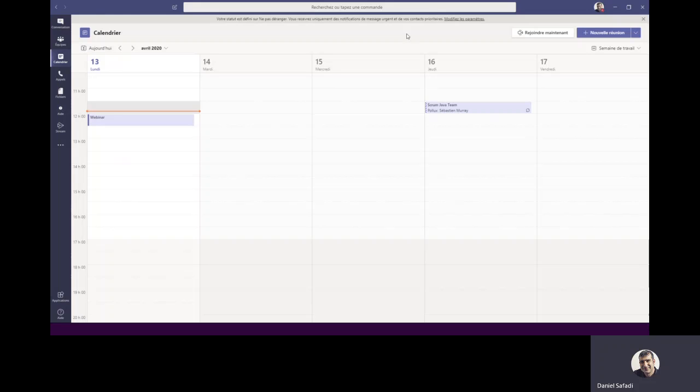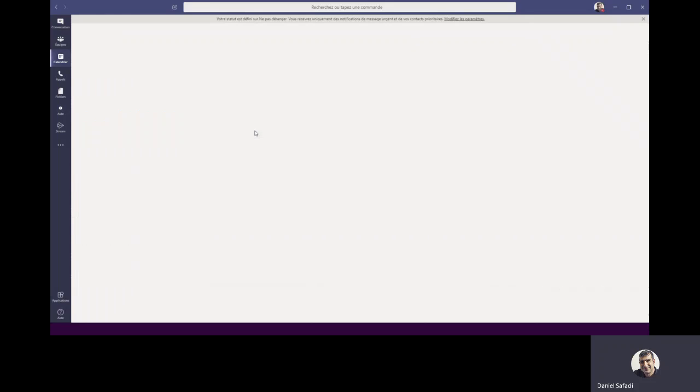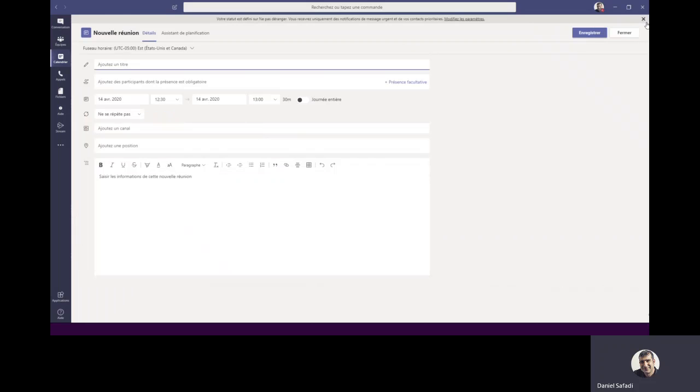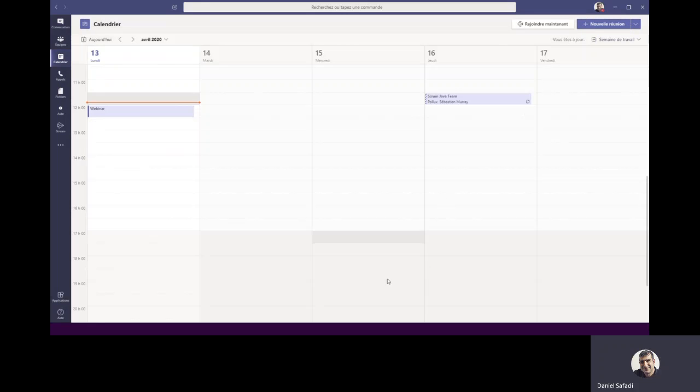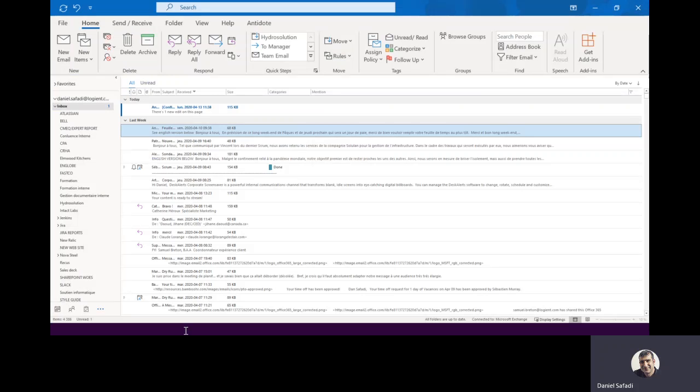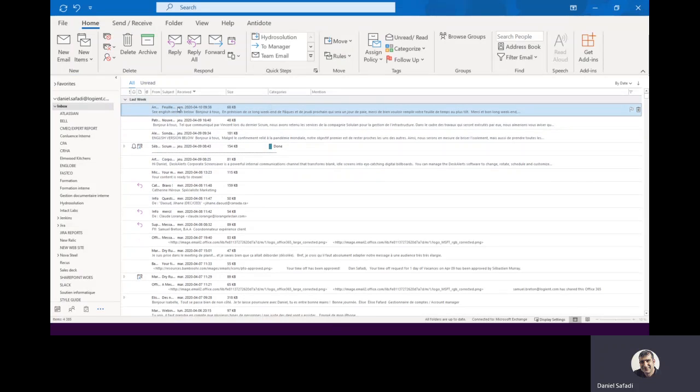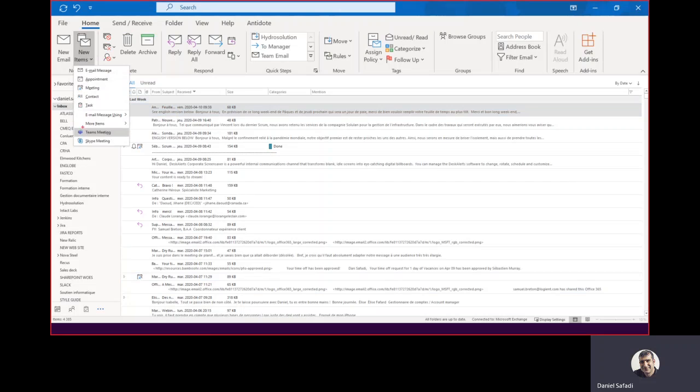Like I said before, you can create your Teams meeting directly from Microsoft Teams, right? But I'm somebody who prefers to keep things separate when it comes to that. So let me just close this, and I'm going to open my Outlook. There are 2 ways to create a meeting from Outlook. You could either use the New Item button from the ribbon and select Teams Meeting.